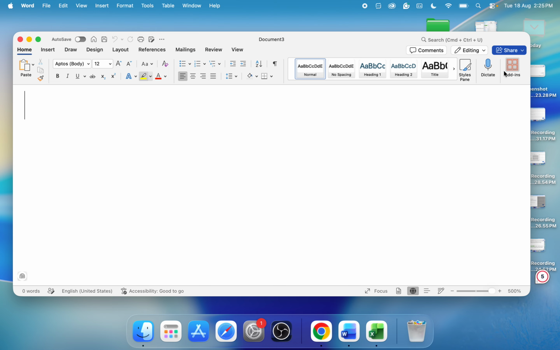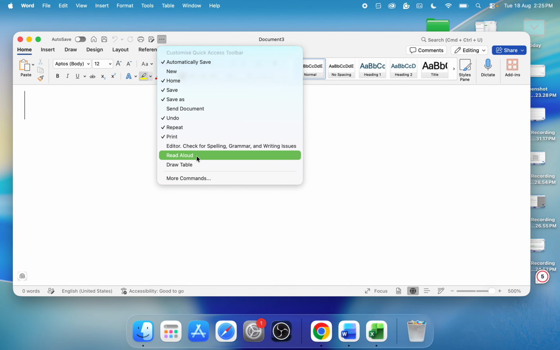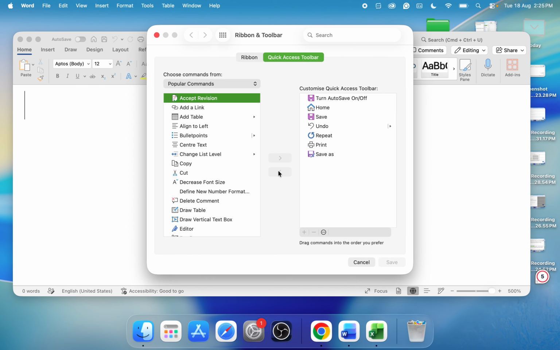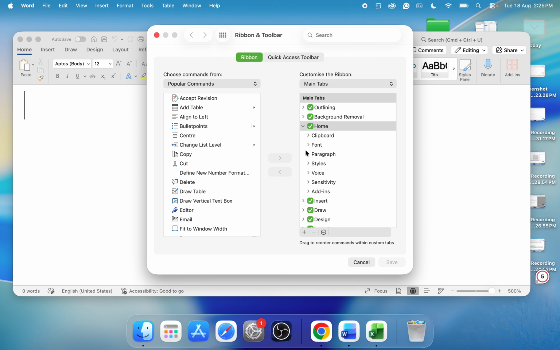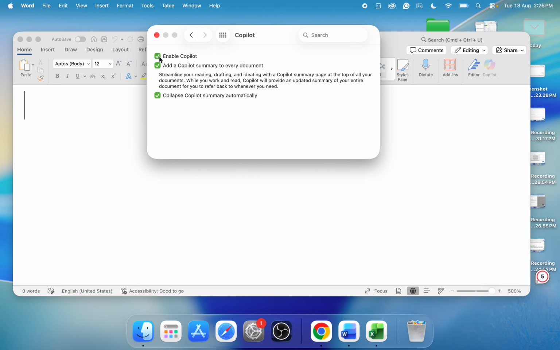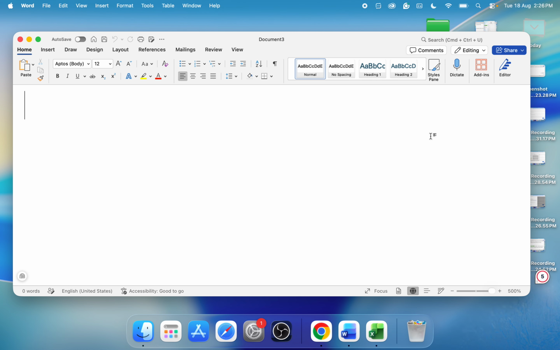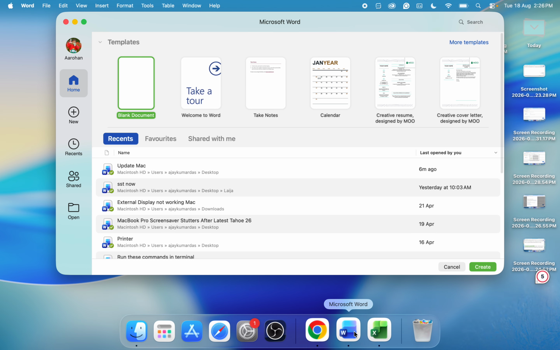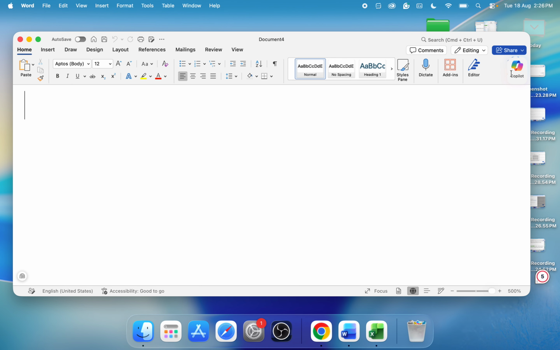Now if you want to get it back, you can click on these three dots, more commands, select ribbon over here, and then you can click on this three dot, reset selected ribbon tab only, and then save it. And again you can select Copilot if you want to enable it, and you can relaunch Word, and here you can see Copilot is back, but it's on the ribbon.